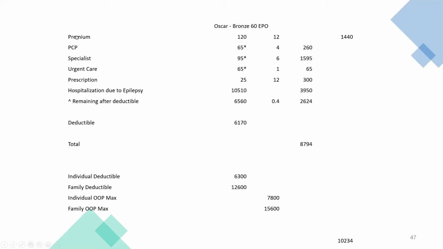So basically, premium $120 for 12 months. We've got our total premium on the year. Okay. Primary care physician, $65 with an asterisk. That's only for the first 3 times for each person. Okay, that's going to account for 2 for each person. So we're sticking with the 65 times 4.